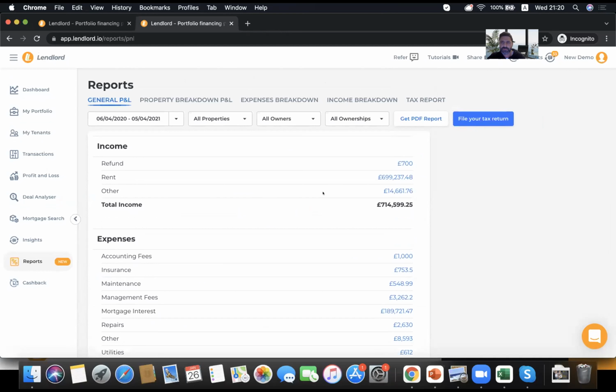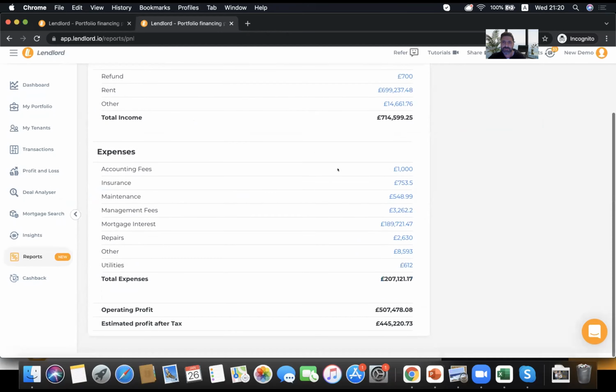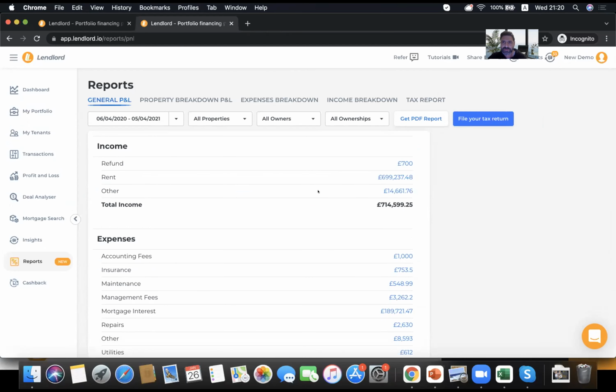And from that point, if I think that everything looks good, I can start the process to file the tax return and use the integration with Untied.